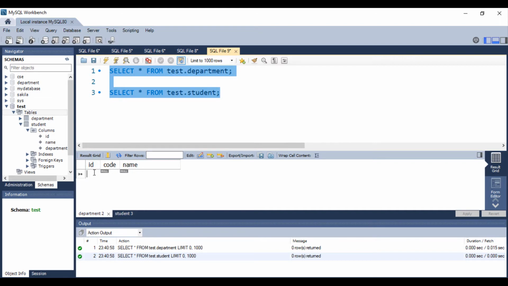ID 101, code CS, name computer science. Then 102, English. I am using code ENG, English.